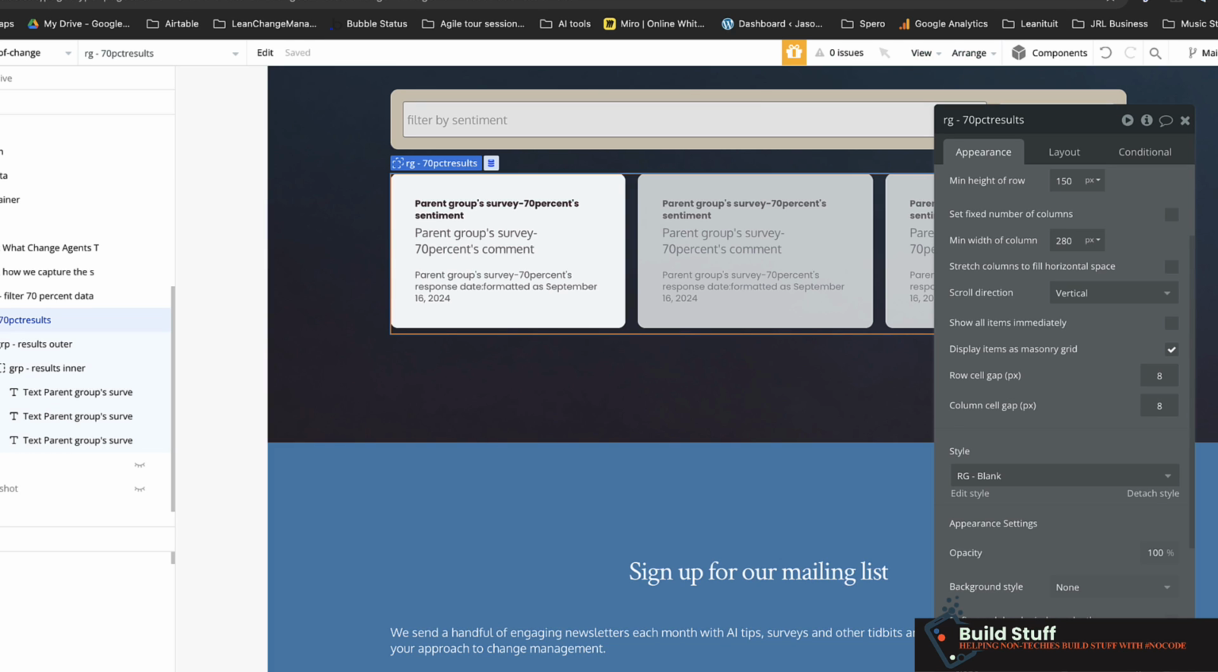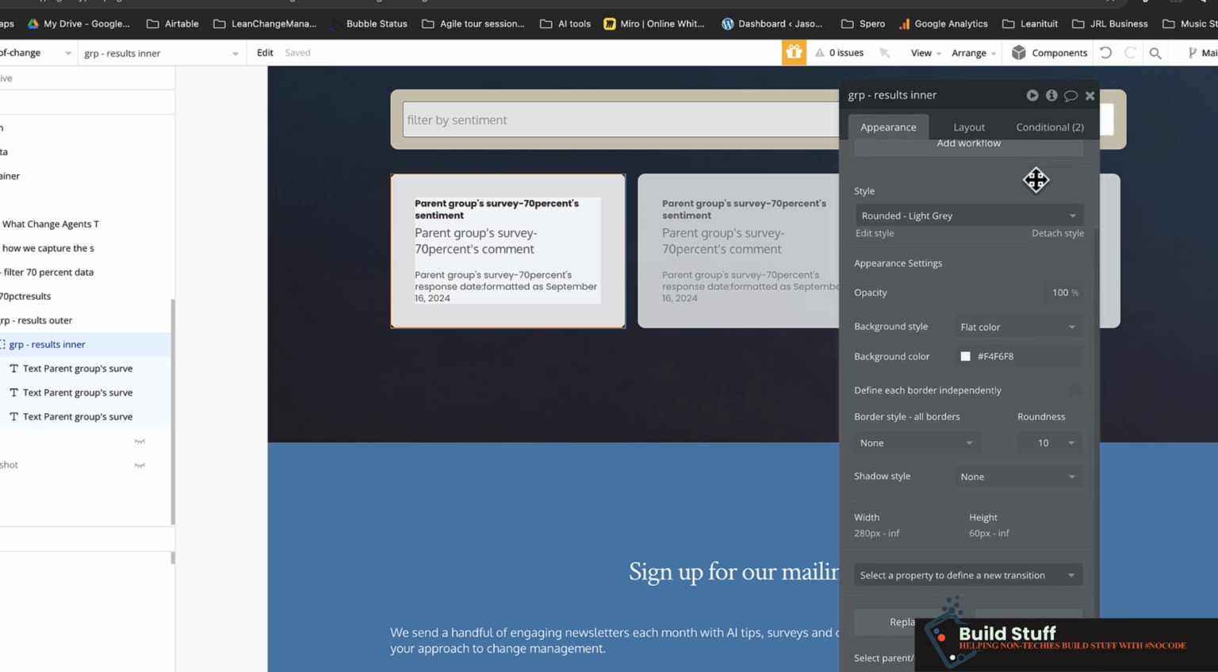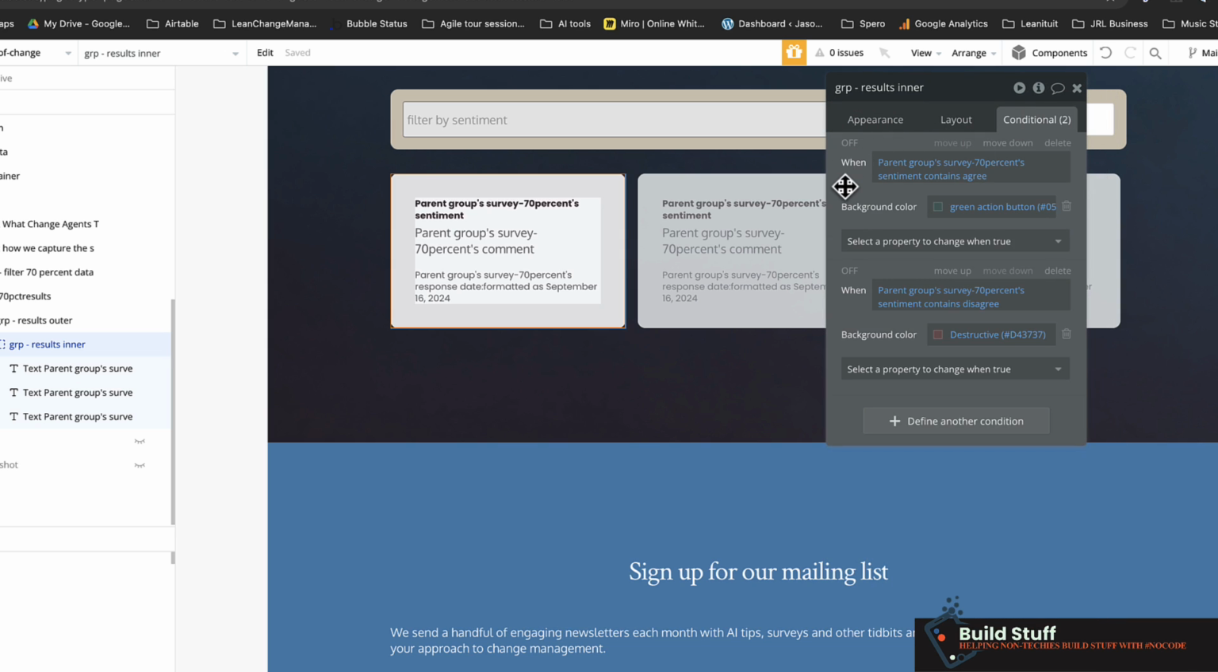All right, so now let's get into the colors, and that's even more simple. So the way I set this up is neutral. I want it to be a light gray. So the style I'm using is a rounded light gray style. And so that's what's going to show by default. And then it's being overridden by a condition. And again, this is crazy easy. So when the survey's sentiment contains agree, because it might be agree, it might be strongly agree, make it green.